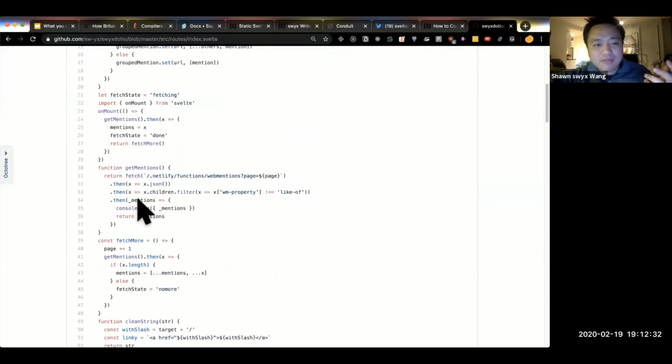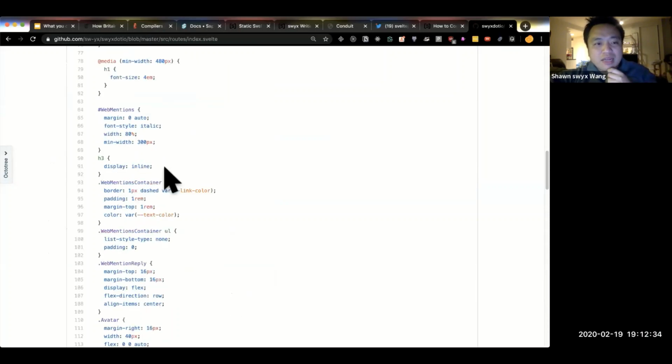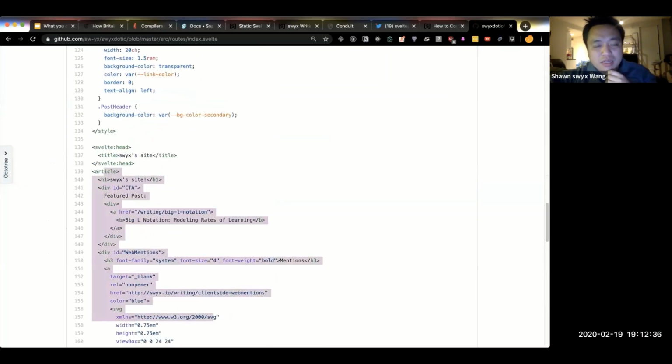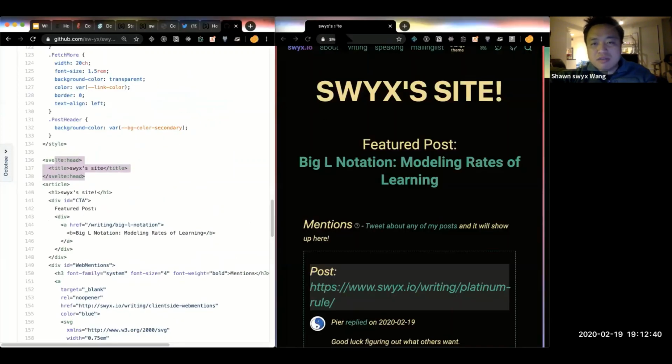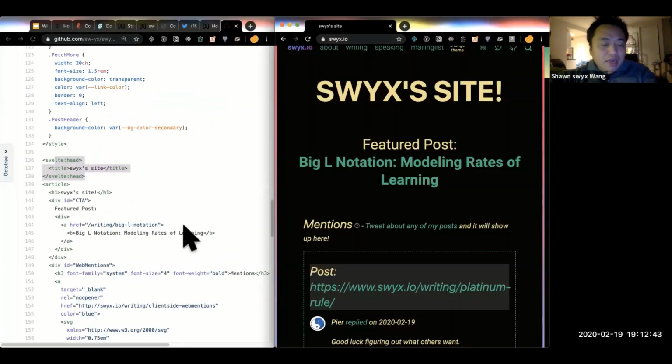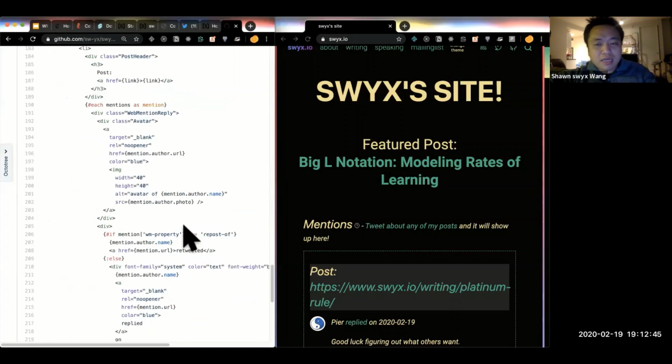I got a script tag, right? I got a style tag, right? And then I got all my other stuff. This Svelte head, for example, dictates what's said over here. So yeah, you can see a lot of this kind of code.